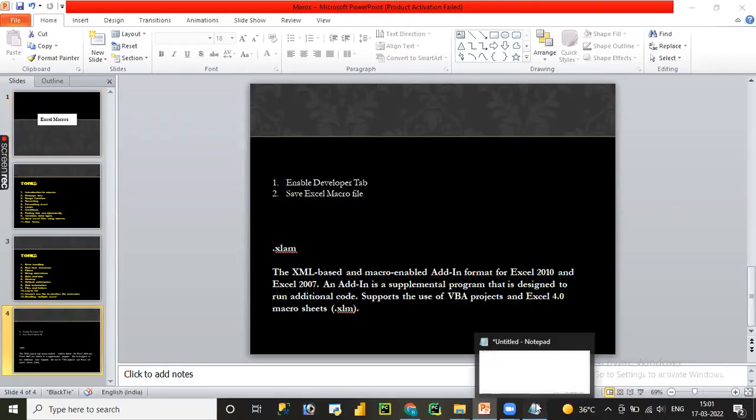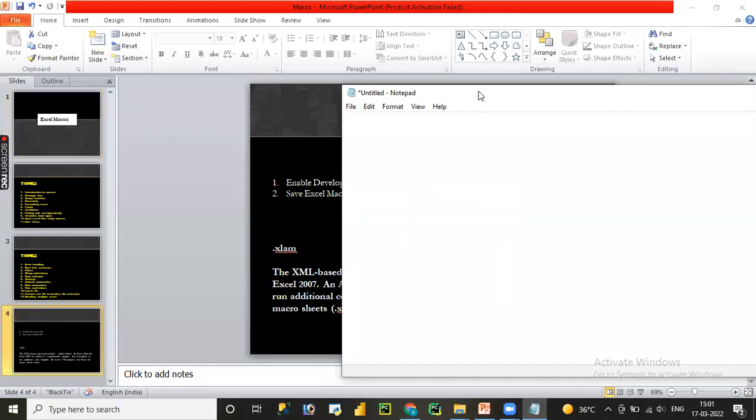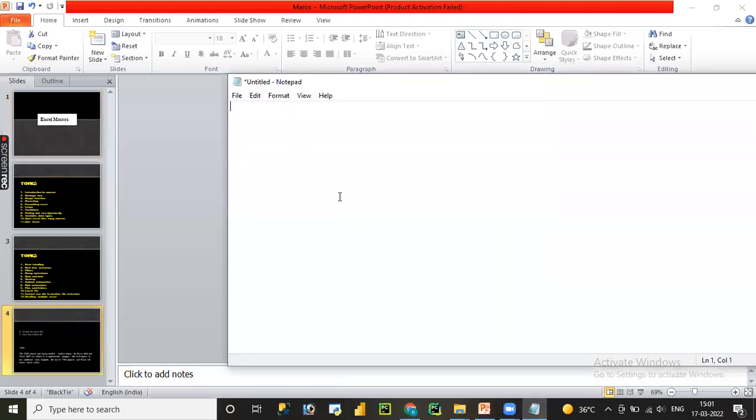So if you want to learn Excel macros, what are all the prerequisites? Let's see one by one. Like other programming languages, we no need to install any software. If you have Excel application in your local system, that is more than enough. So you no need to install any additional softwares or extensions to write an Excel macro code. That is the first thing.